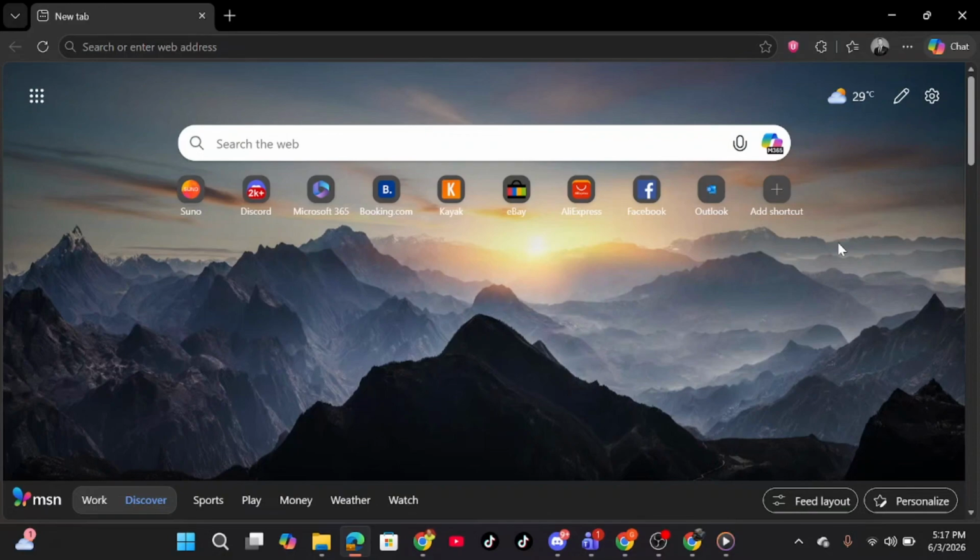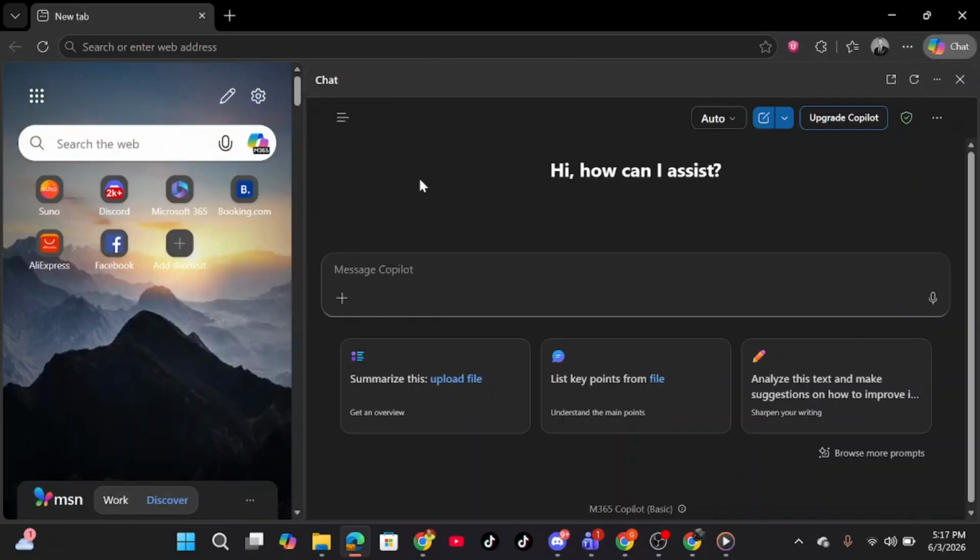In this video, I'm going to show you how to use Microsoft Copilot on Edge browser. Now, while you're on Edge browser, you want to click on this Copilot icon here at the top right corner of your browser. Once you click on it, the page will open up this way.